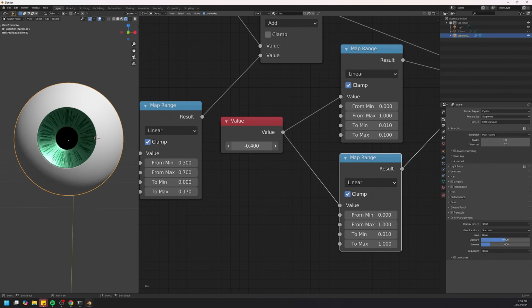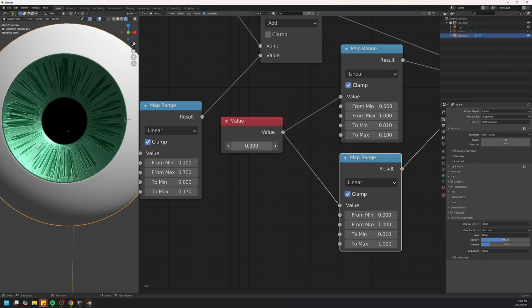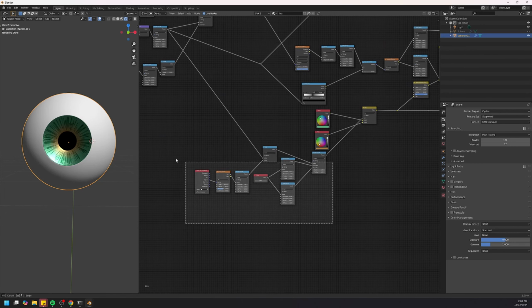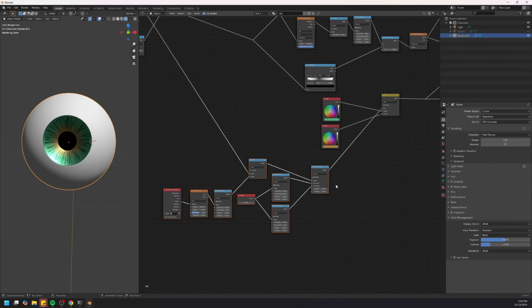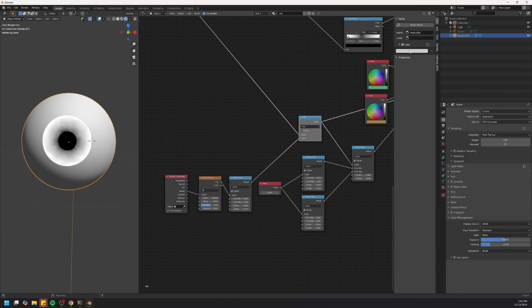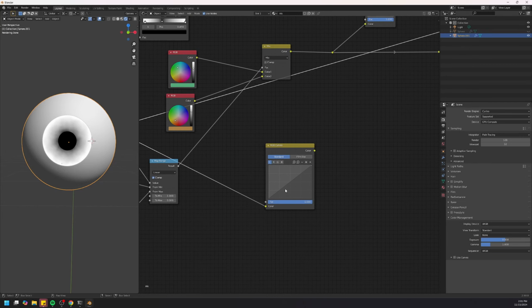Okay, so now I can decrease this to 0 to get rid of all the heterochromia, and I can increase this to 1 to get a lot of heterochromia, something like that. All right, that's it with the heterochromia. The next thing we need to add is the dark ring around the iris. All right, and to do that, we will reuse this add node right here. So let me just change the color so that we can see it a little more clearly. There we go. And this time, let's add a RGB curve node and connect this into the color.